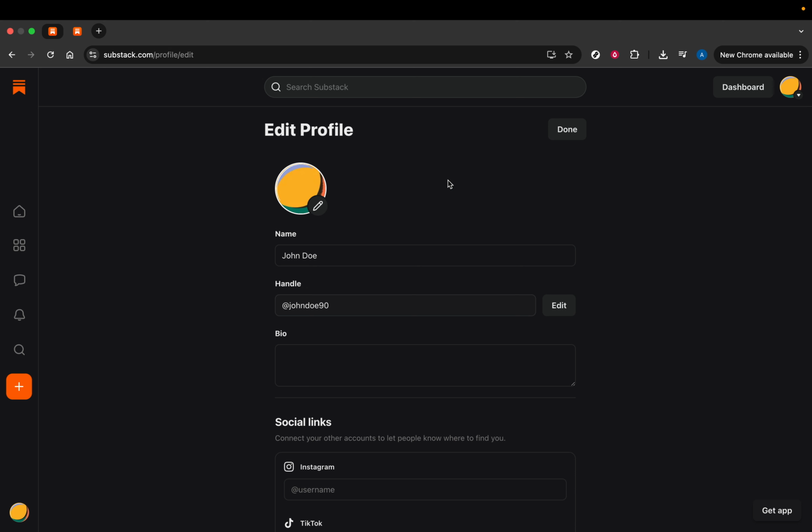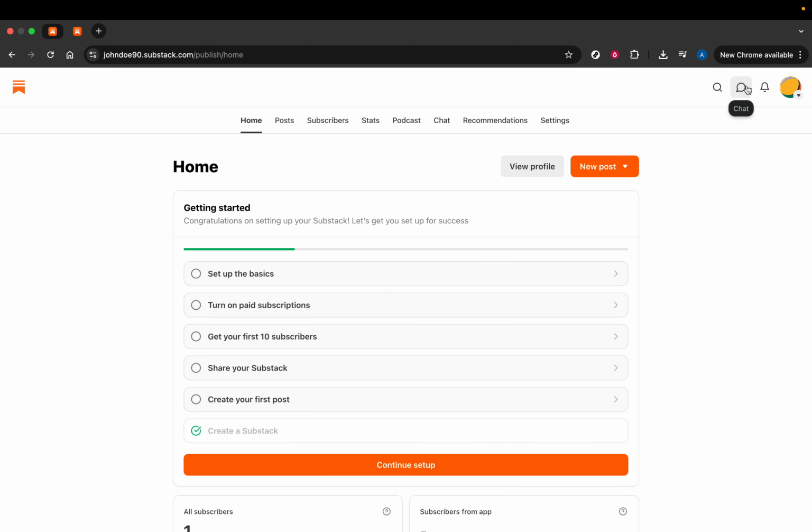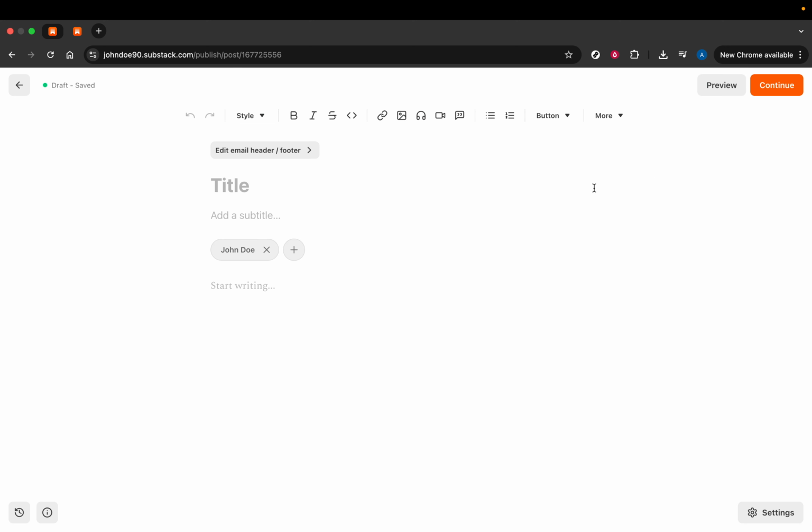Head over to your dashboard, the central hub where all the magic happens. From there, click on New Post. Substack offers different types of posts, so choose the one that best suits your content, whether that's an article, a podcast episode, or even a video. Now, start writing. Remember, your content should be engaging, informative, and true to your voice. Substack's editing tools are quite intuitive, allowing you to format text, insert images, and add links as needed.